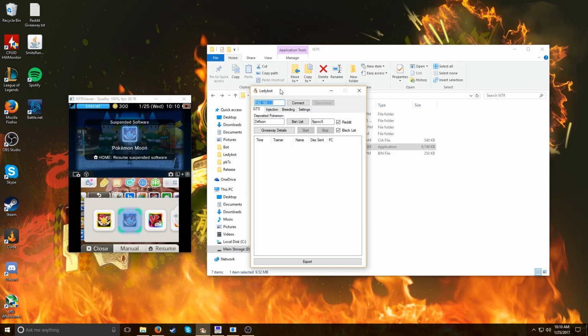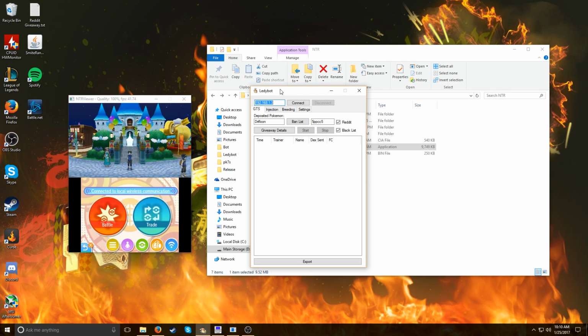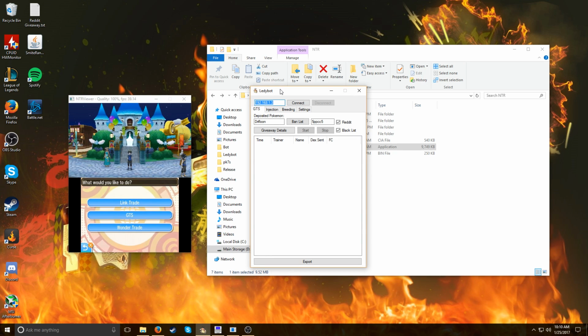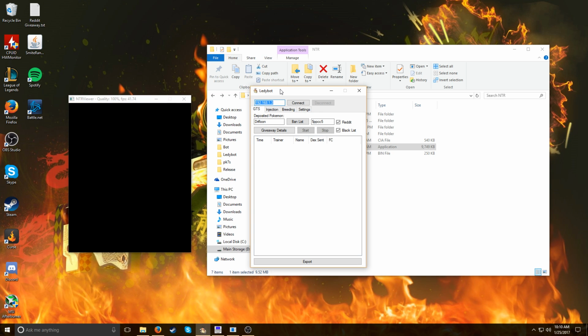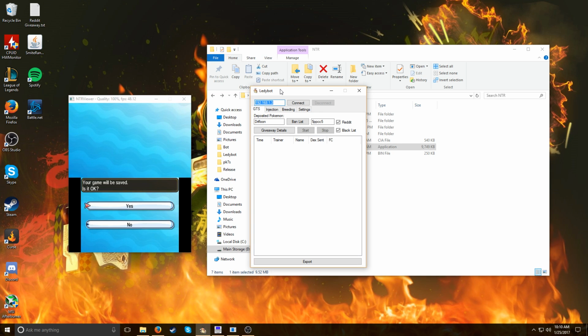Then what you're going to want to do is open up your Pokemon game. You can either connect online, like onto the GTS, which I'm going to do now, or when the game is first starting up, you can press the home button and wait for the internet connection to pop in the upper left corner, and then when that pops up, just press connect.